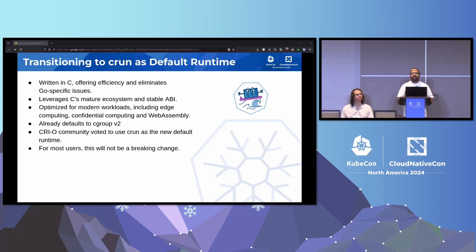And we haven't made this change haphazardly. Before making this change, we took our CRI-O community's users into confidence, and we took a poll, and based on the poll results, we made this change. For most of the users, this will not be a breaking change. Recently we came across a CRI-O issue where someone moved to a different version and had CRUN in the background, and they started hitting issues while creating a container. But that was a bug in CRUN and not specific to CRI-O. So I guess CRUN is the future as far as the CRI-O project is concerned.